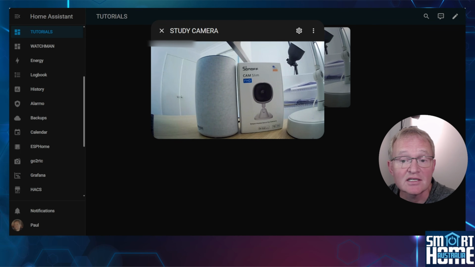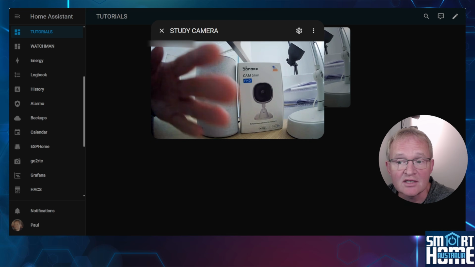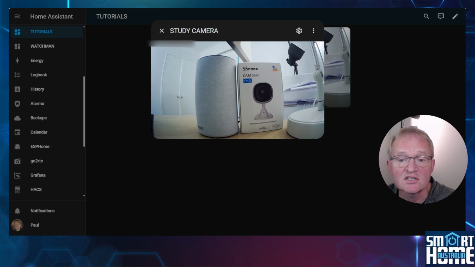As you can see, the latency of the action is approximately 3 to 4 seconds. Now this might be acceptable for you. This is all dependent upon the camera and the network and the processing.